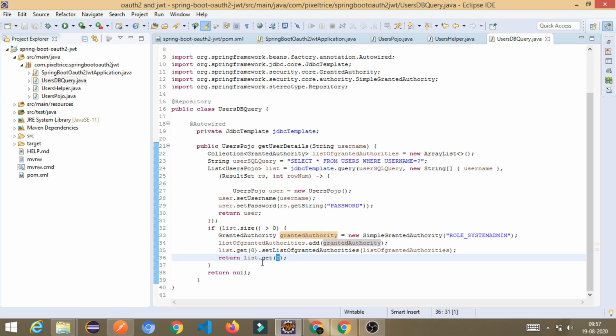This time it will return the user with the username, password, as well as the granted authority, the person or user detail we fetched from the database. Alright, this is the whole explanation of the users DB query. Now let's jump into the article.